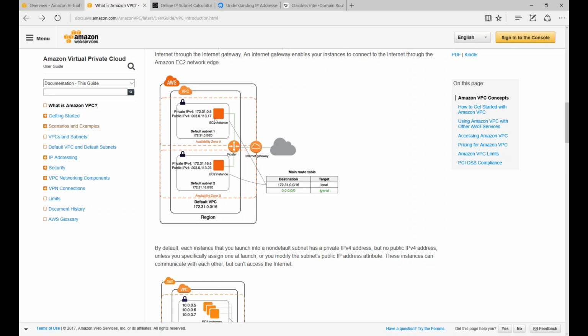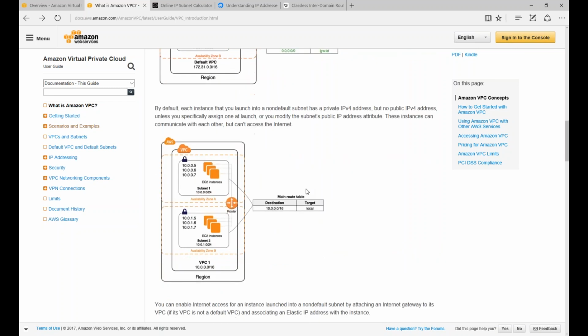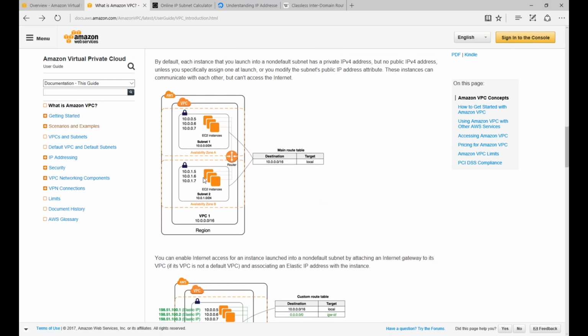So these subnets are attached to a route table, and that route table is having an IGW. So I will call these subnets public subnets. Look at this subnet and look at this VPC. This is a VPC, a region.